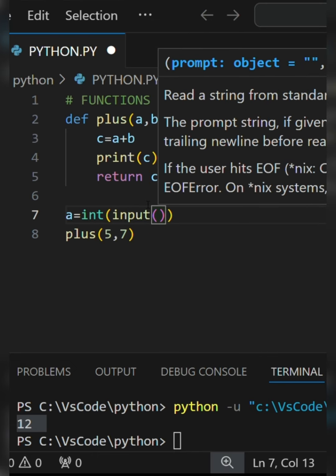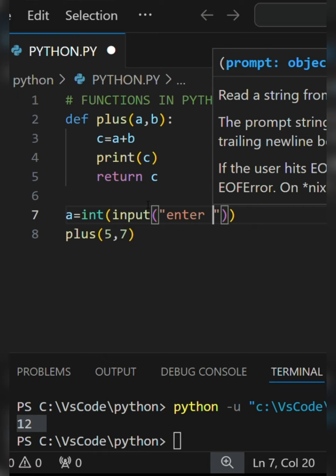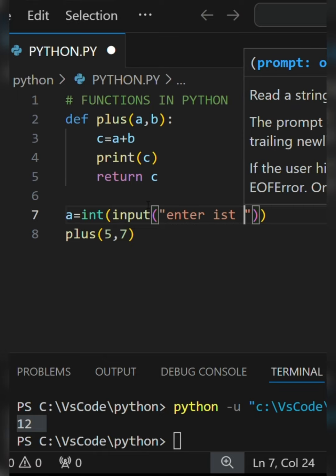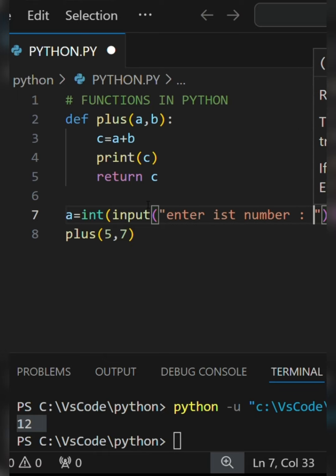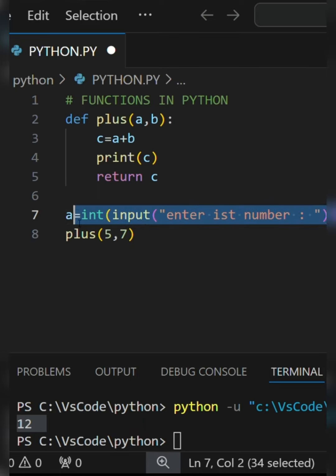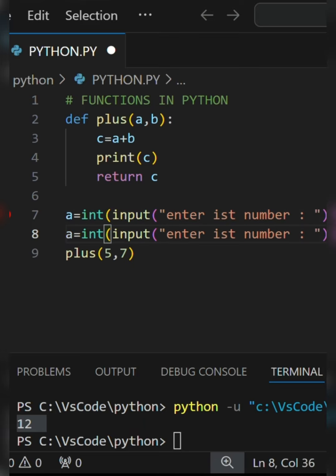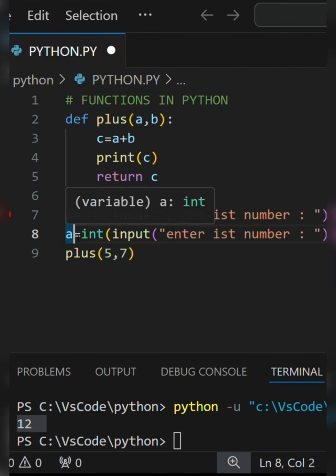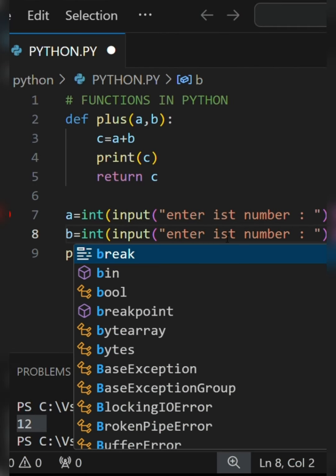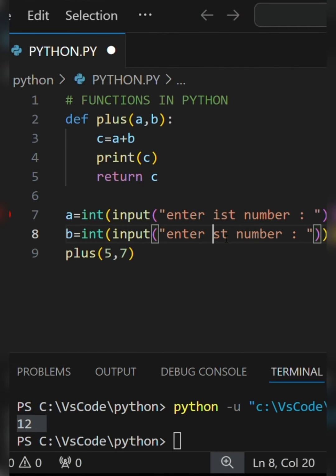Now there is another method by writing user input. So I am writing a equals to integer value that takes input from the first number, and in the same way I am writing another variable b that also takes some input from the user. So I am writing second number. Now I have changed the values from 5 and 7 to a and b.